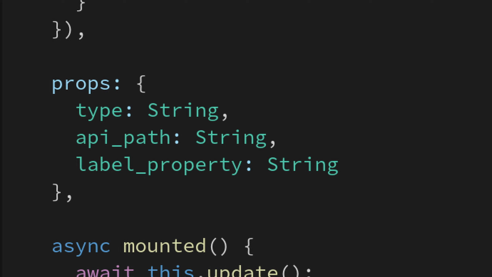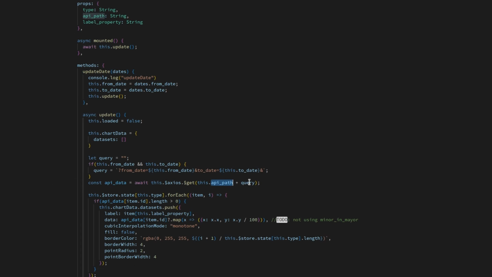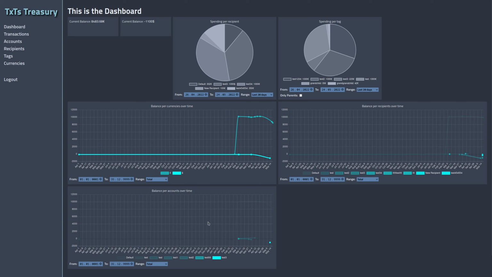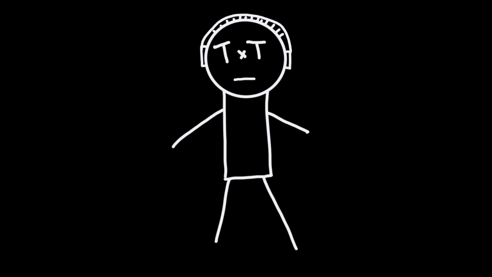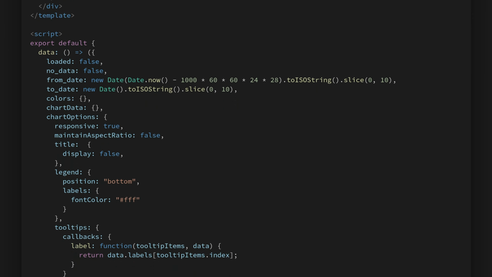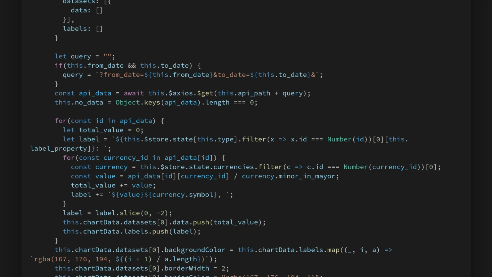For the type, so that can now be currency, recipient, or accounts, an API path that is used to get the data from, and a label property that tells us basically what property of the object to use to print this little label here. Because for accounts and recipients, that's just the name, while for the balance, I've chosen the symbol. And that's pretty much it for today. I also created a new custom pie chart component, just like I did with the line charts.